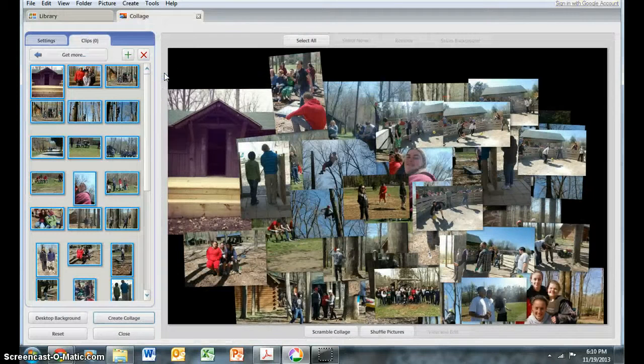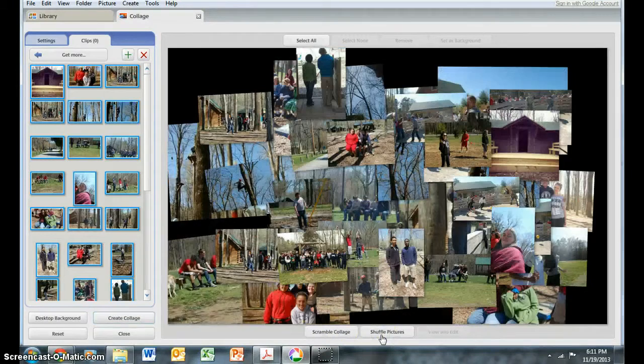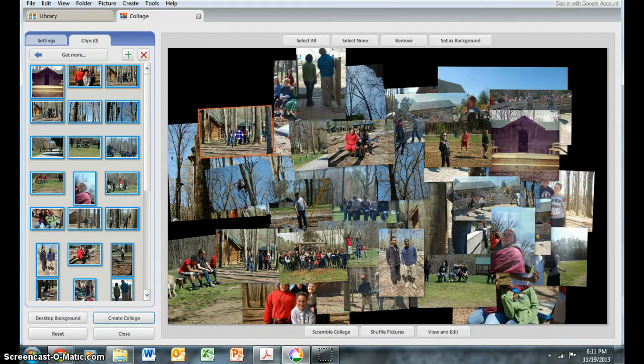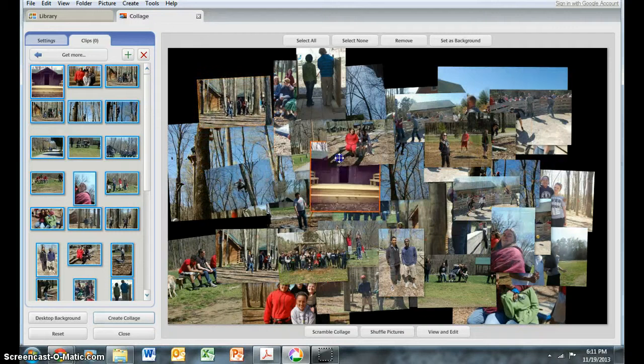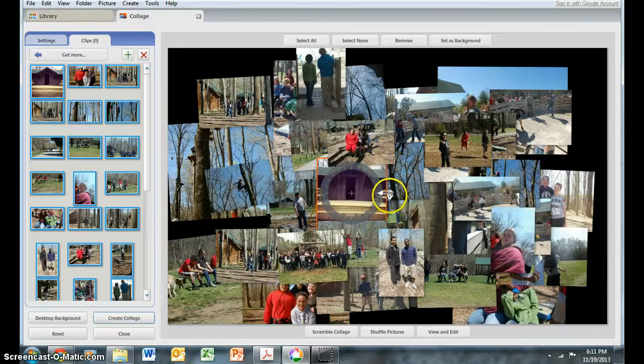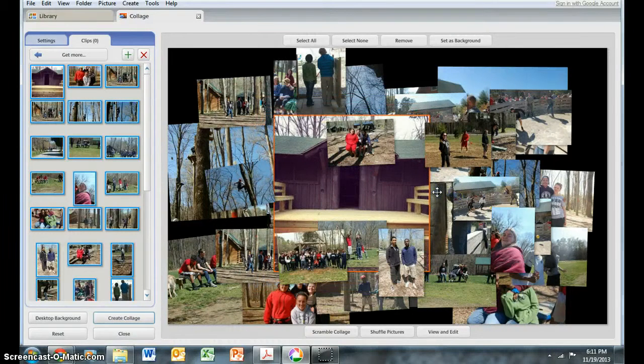If you click create a photo collage, it takes all of your photos in that folder and puts it into a collage. So it's really as simple as a click of a button. If you don't like the way that the photos are arranged, you can scramble the collage up. You can also shuffle the pictures. With Picasa, it also gives you the option of moving the photos around on your own and scaling those however you would like. So if I wanted this picture of the cabin in the middle, I could put it in the middle and then scale it to the size that I wanted.